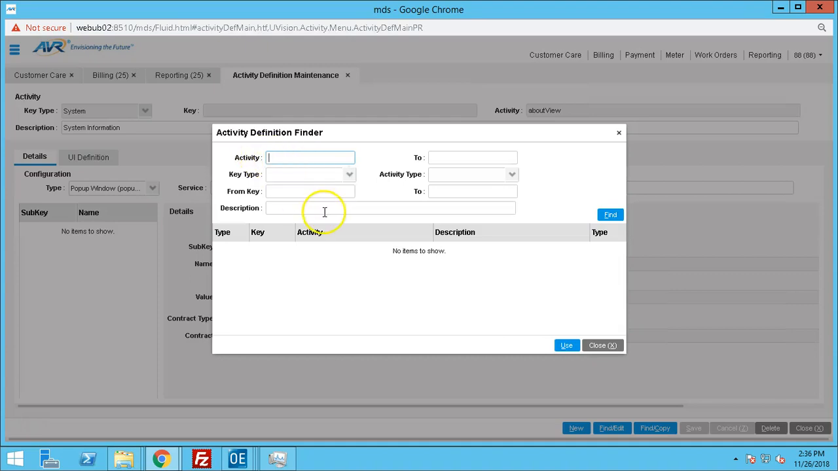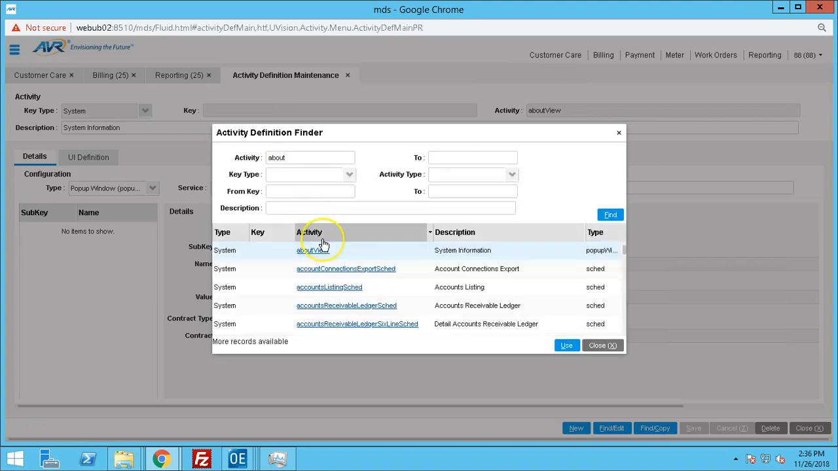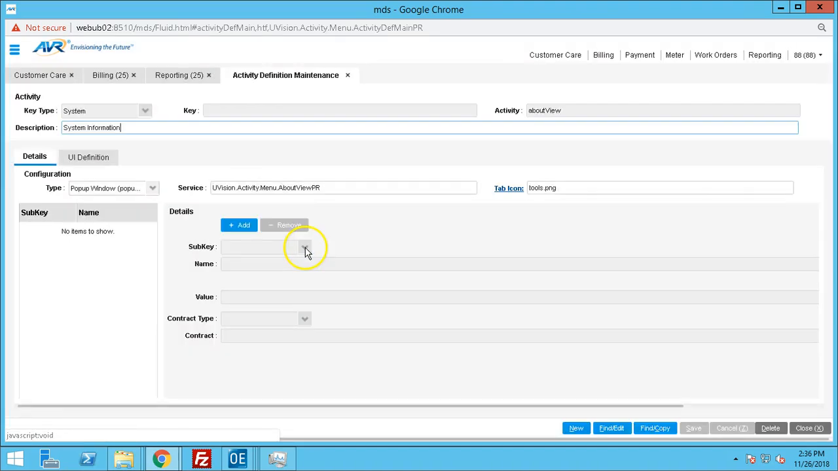And I knew the activity name, so it was easy for me to type the name, just like any lookup, right? It finds whatever's closest to what you're looking for, and they're listed here. You can see there are types, keys, the activity label, and a short description in the types of activities. I'll show you the types in a minute. So I clicked on this, and here it is. It populated the screen.